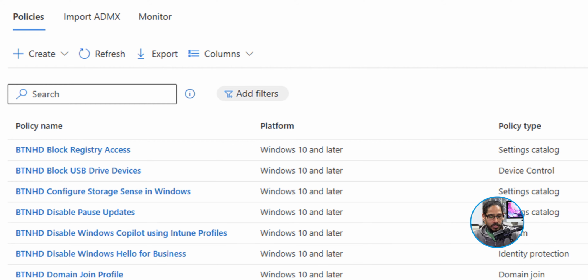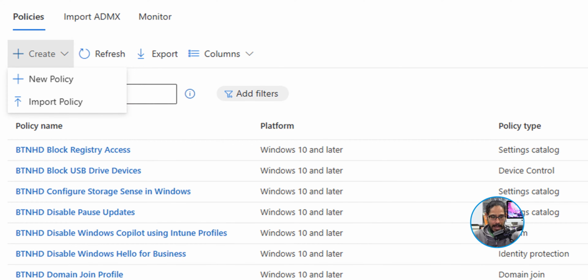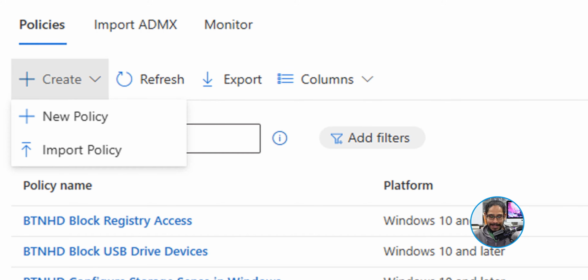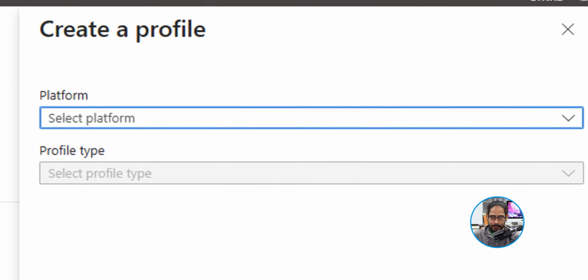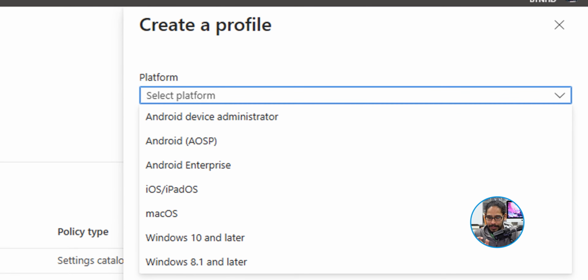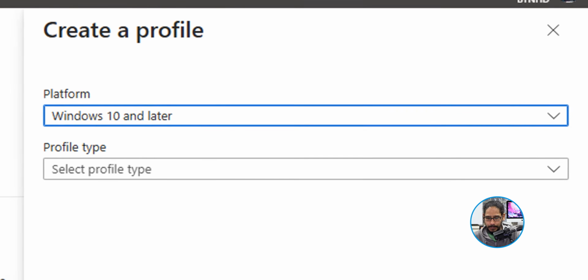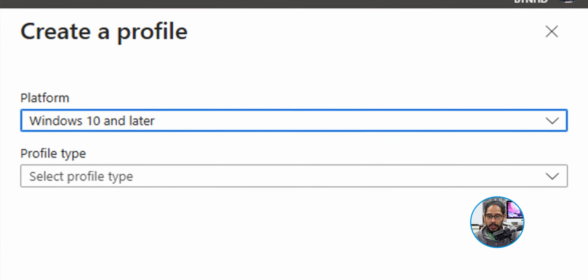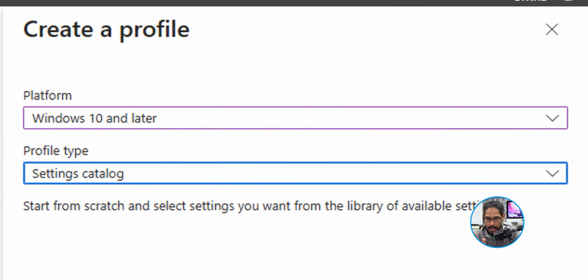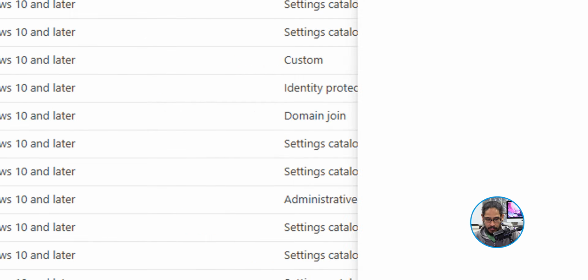Awesome. We're going to click on Create. And you're going to get a small drop down with two options. We're going to select and click on New Policy. You're going to get a side menu. And on that side menu where it says Platform, we're going to click on the drop down and select Windows 10 and later. For the profile type, we're going to click on the drop down and select Settings Catalog. And at the very bottom, let's click on Create.